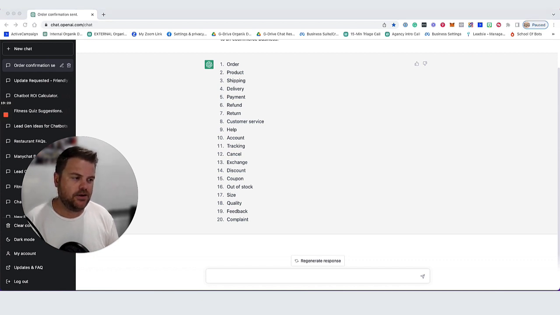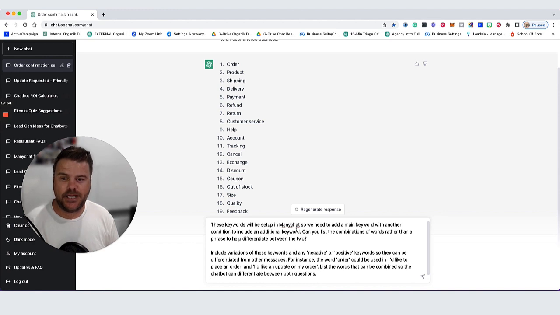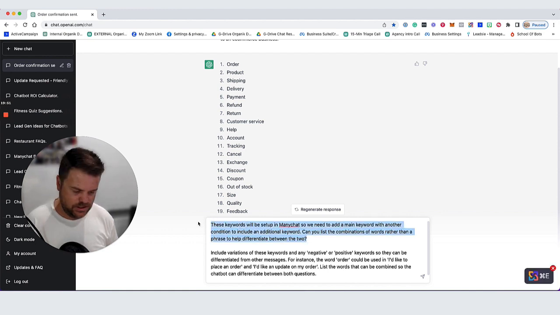Now, I can expand on that by giving it some more prompts, such as, let's just have a look at this prompt here. So I've said, these keywords we set up in ManyChat. So we need to add a main keyword and another condition to include an additional word. Can you list the combinations of words rather than a phrase to help differentiate between the two? Actually, I'll take off combinations of words, because this was something I was having a chat with before. Let's just delete this part.